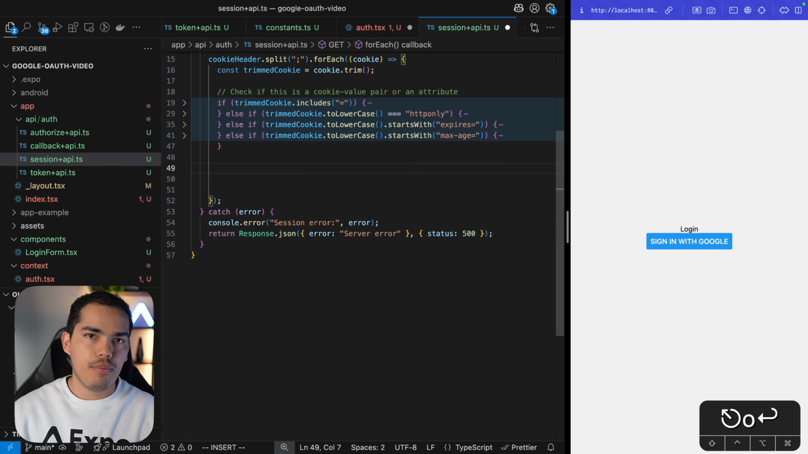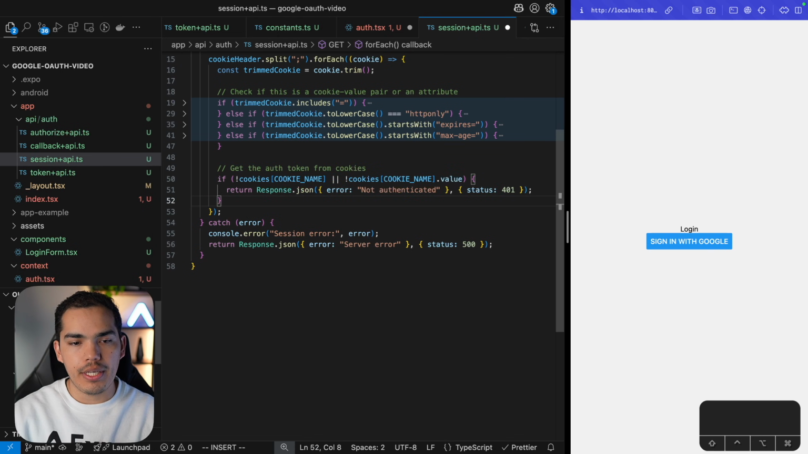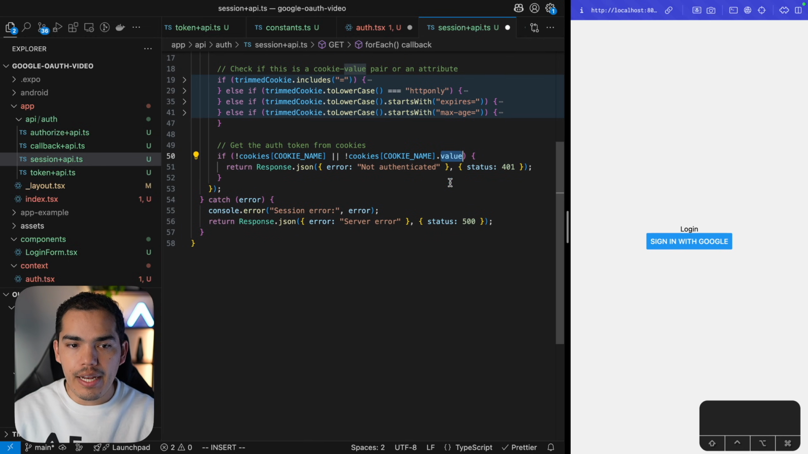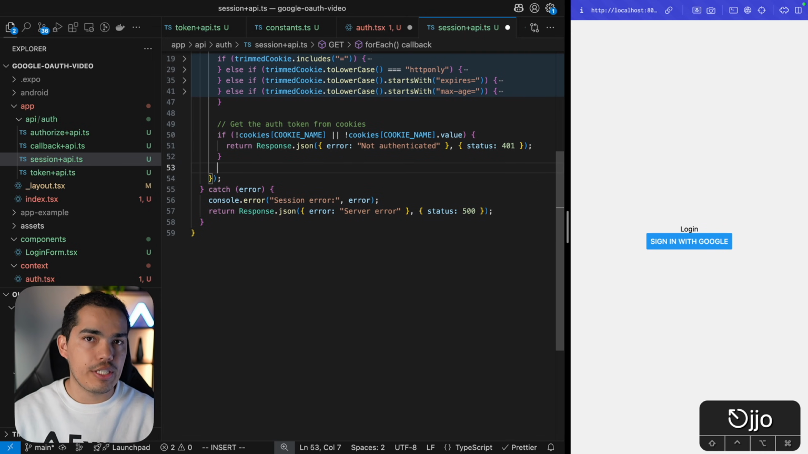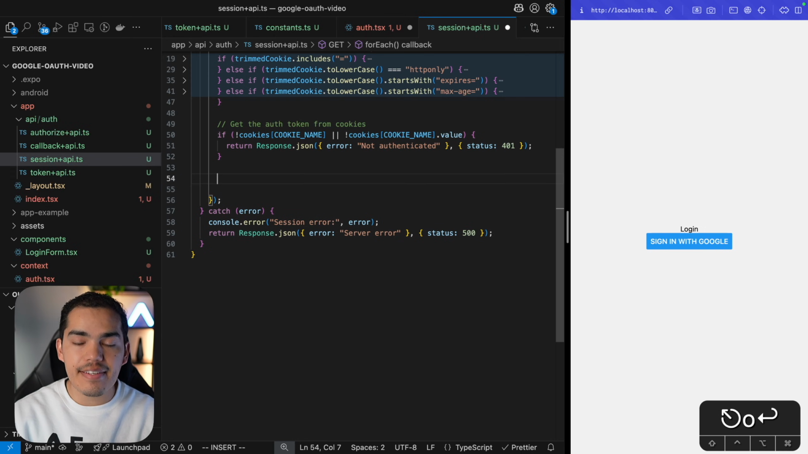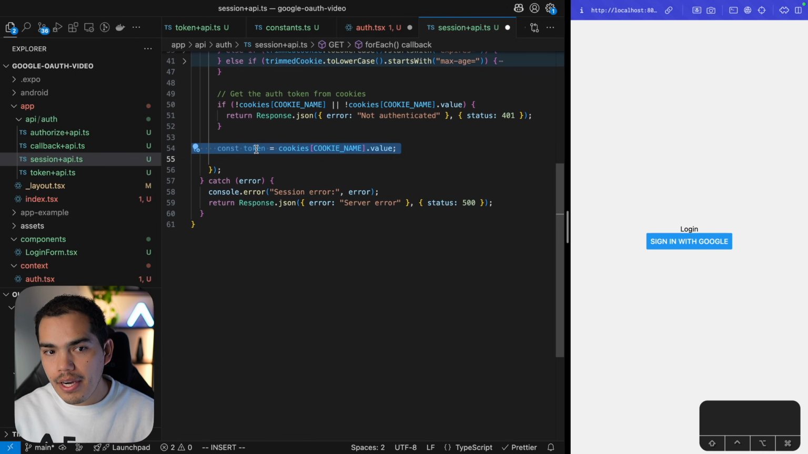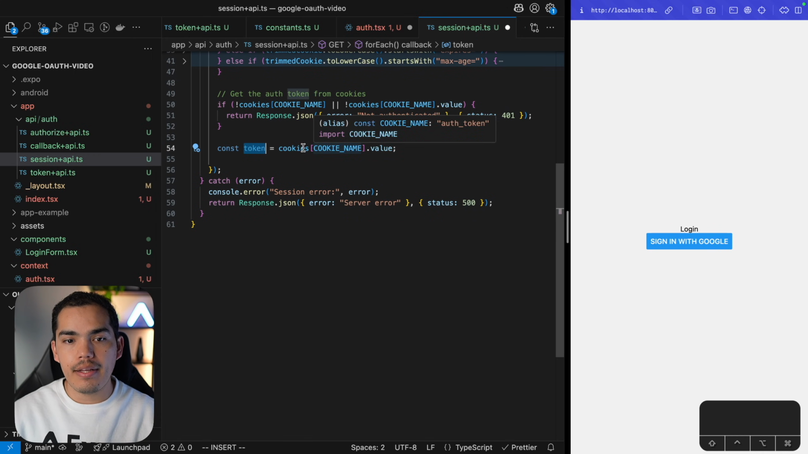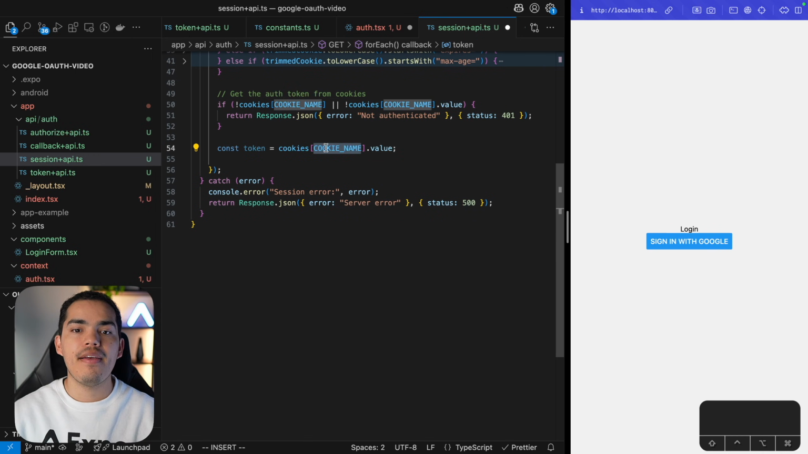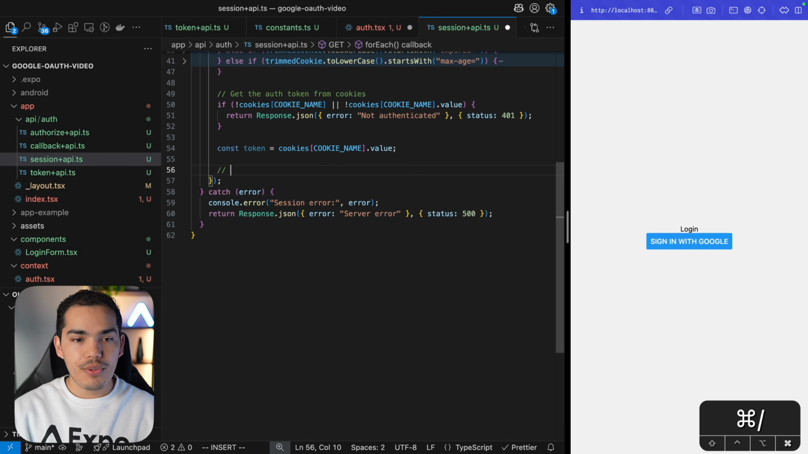So once we abstracted the information from the cookie, we can get the auth token from the cookie. So we are just validating if we have the cookie name and then the cookie name dot value. So if we don't have the cookie name and value, we are just going to return the user is not authenticated. If we pass this if statement, it means that we have a cookie. So everything is fine and we can grab the token from the cookies at position cookie name dot value. So once we have the token, guys, we can actually verify it.